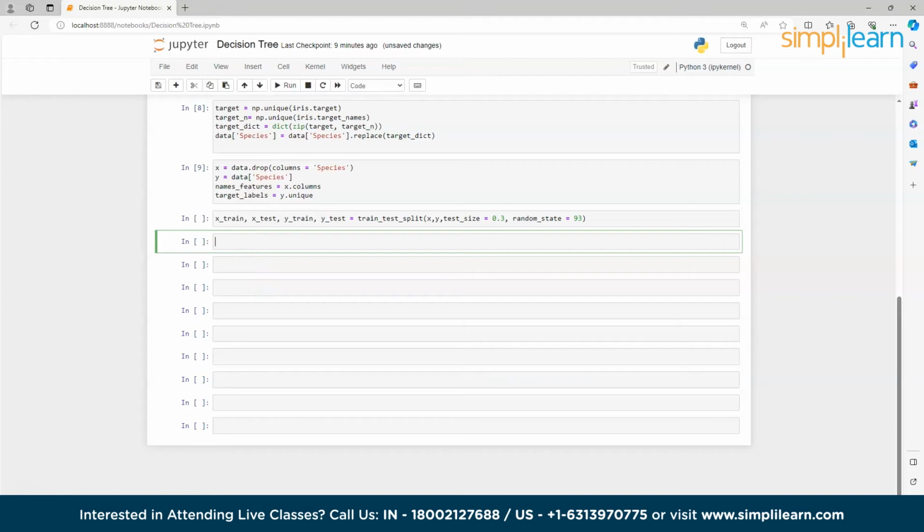So moving forward, what we will do, we will import the decision tree classifier class from sklearn, right? So here, from sklearn.tree import DecisionTreeClassifier.